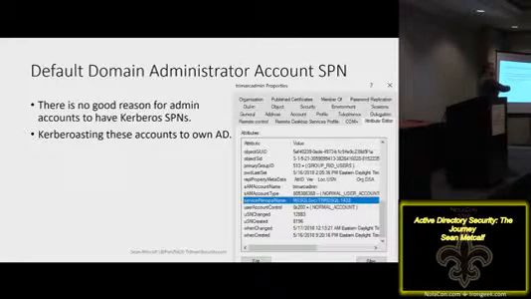And there's an associated Kerberos SPN with that account for SQL. Why? Because they decided to make it the SQL service account. So all I need to do is Kerberoast the default domain administrator account to own the domain because it has an associated Kerberos SPN. Anyone want to guess when that password for this account last changed? It has never changed because it's the service account for the SQL server.